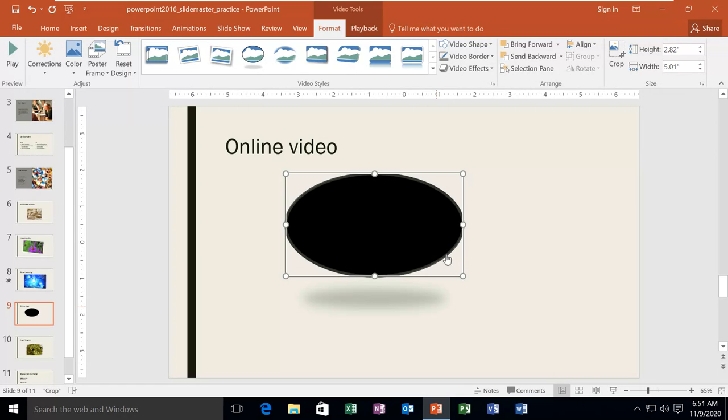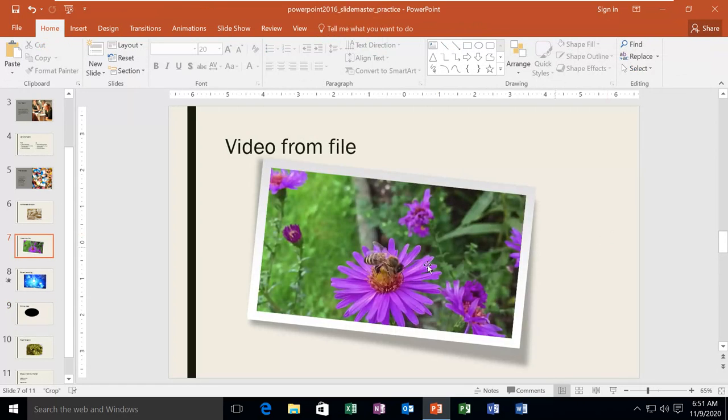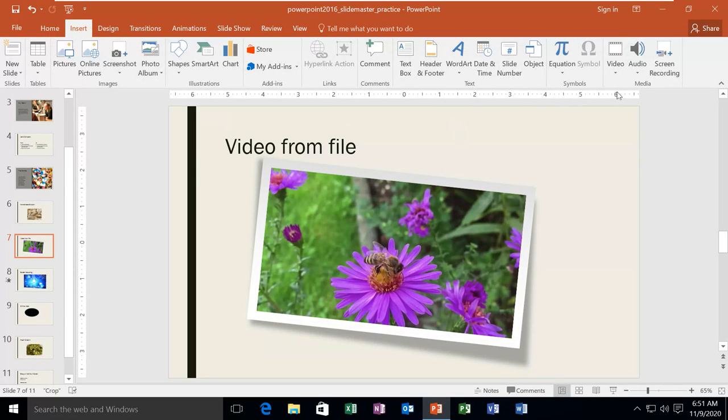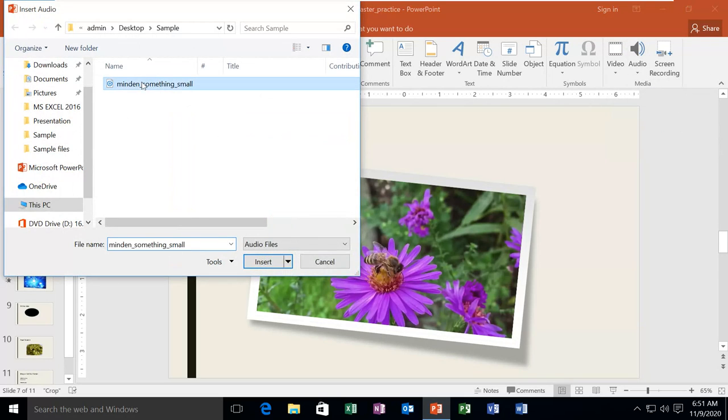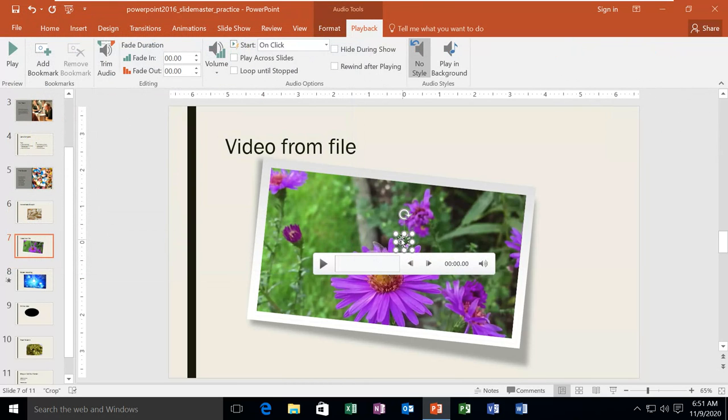So if I want to add the audio in these slides, first I have to go to the slide where I want to add it, and then I go to the Insert tab, and here I have the Audio option. Click on it, choose Audio on My PC, and here I have one audio, so I select and insert, and here you can see it's coming as an audio file.